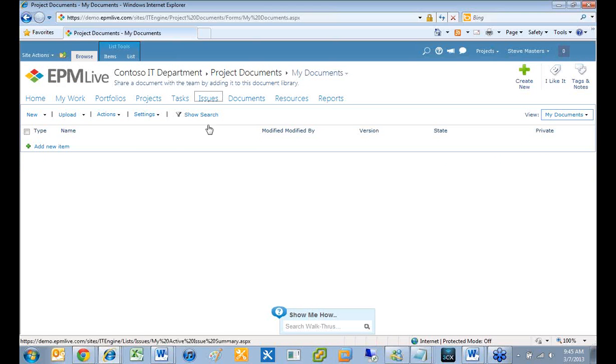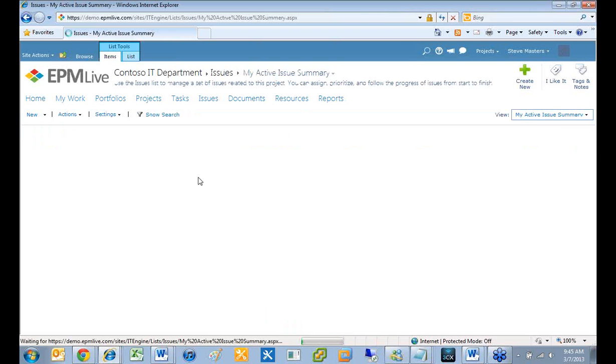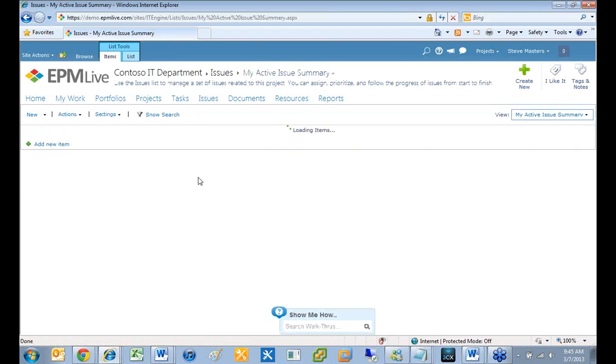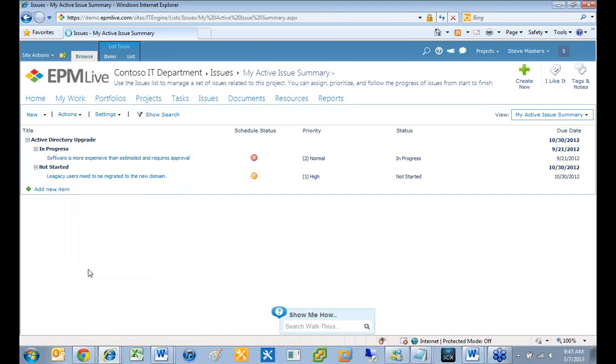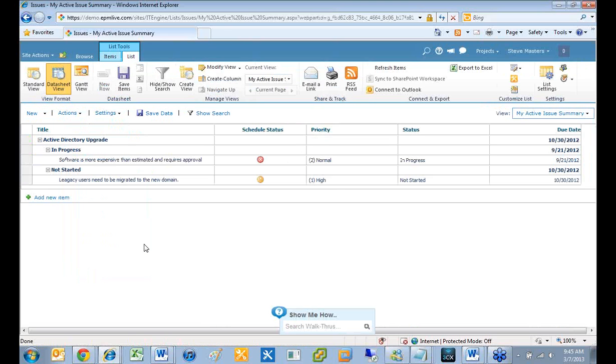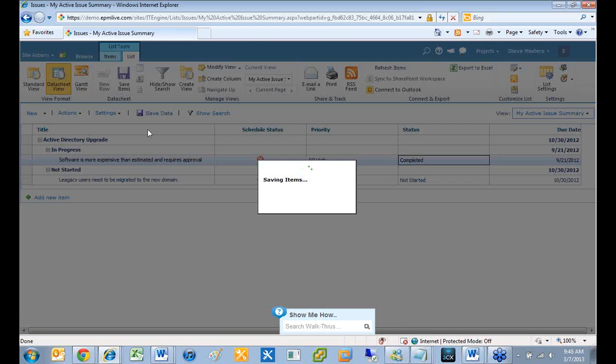So for instance, if I go to my issues list here, there's a way you can switch to more of an Excel type view. It's called a data sheet view. So I can hit the actions button. I can switch to my edit mode, which will be my data sheet type of view. And then it's more like Excel. Instead of working with it in a different format and process, if I want to come in and update the priority of this to high, I go ahead and do that. Similarly to how I would in Excel, it's more of an editable grid here. When I'm ready, I hit save, and that's it.